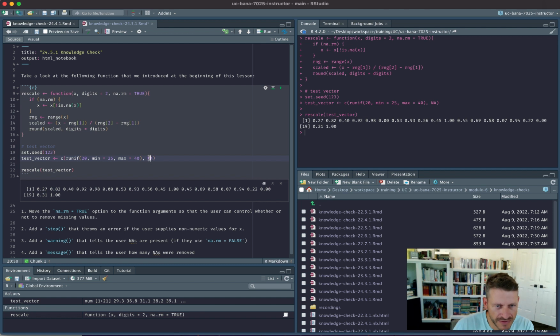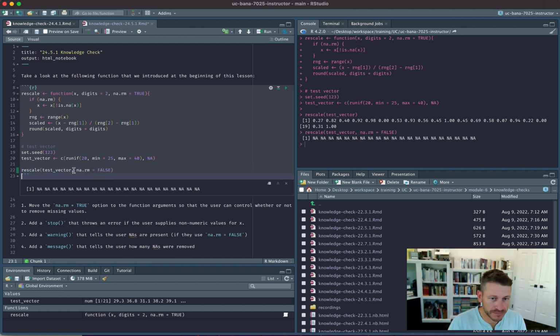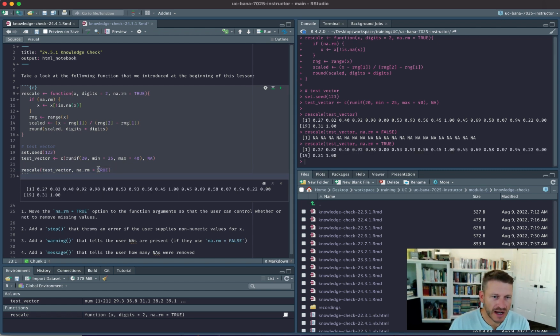We see the last value is NA, and we've removed that. What happens if I say na.rm equals FALSE? There we go. Now we have a problem because we have a missing value, and that throws off all the computation. But we've at least allowed the user the option to remove the NA. All right, so we've accomplished number one, but let's do some more stuff here to make this a little bit more robust. Add a stop that throws an error if the user supplies non-numeric values for X.